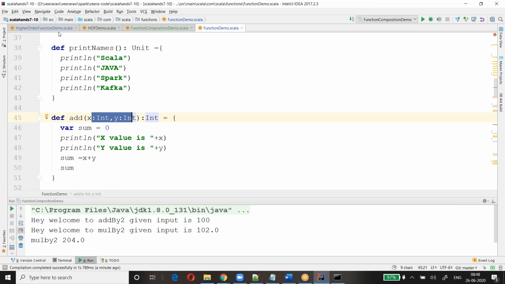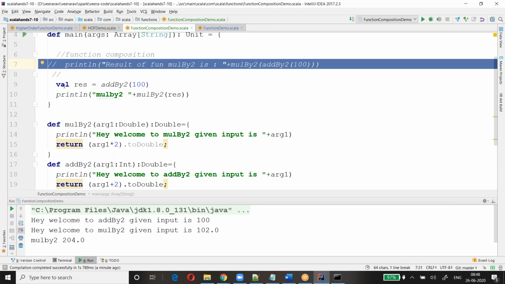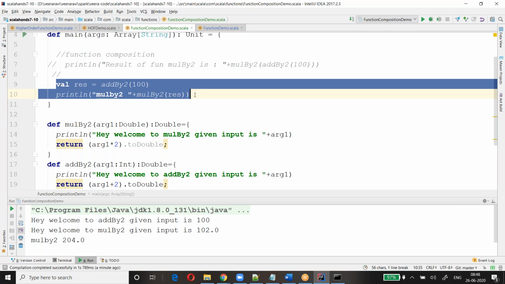That's the reason I have shown you like this. There is no difference between them. So that we'll call function composition. So far what we have seen, we were passing arguments only, but now we are passing a function. That function gets called internally, it takes the result, and the result will pass to the outer function.